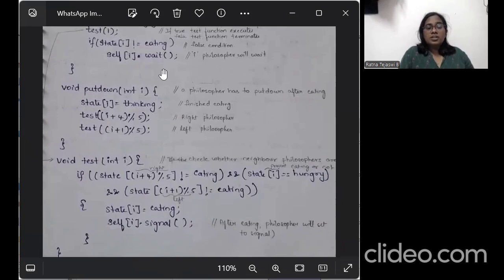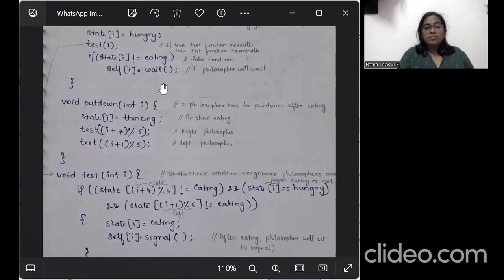In the initialization code, all the philosophers will be put in the thinking mode. At first, all the philosophers will be in the thinking mode, right? Yes, exactly. I hope you understood. I hope you're getting my point.